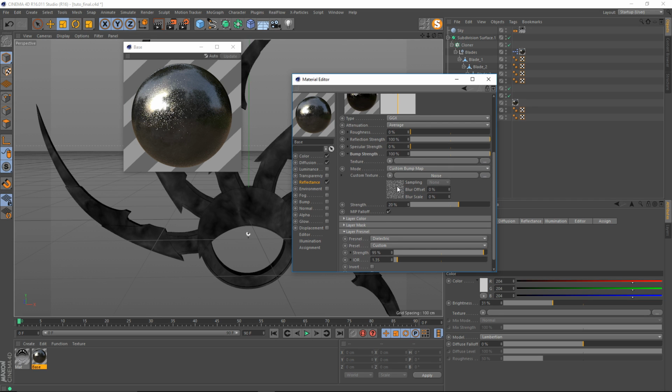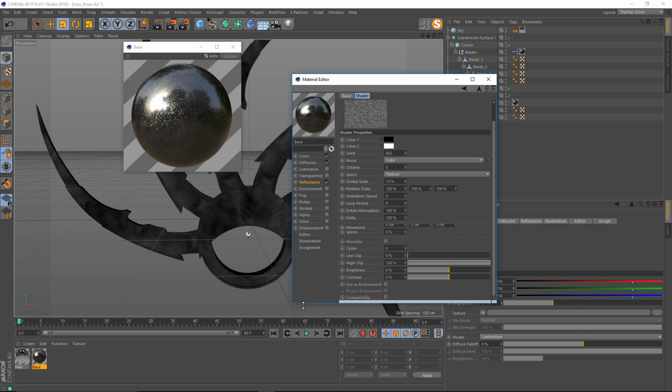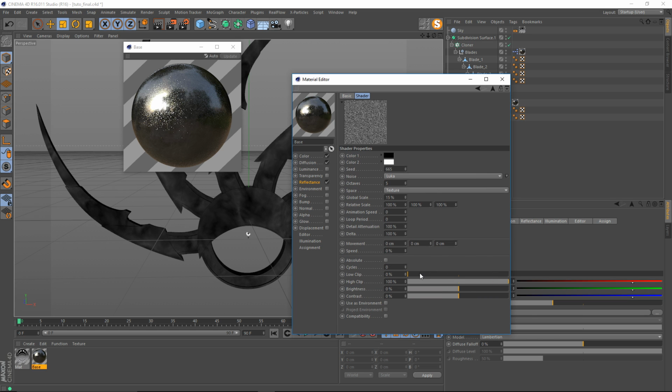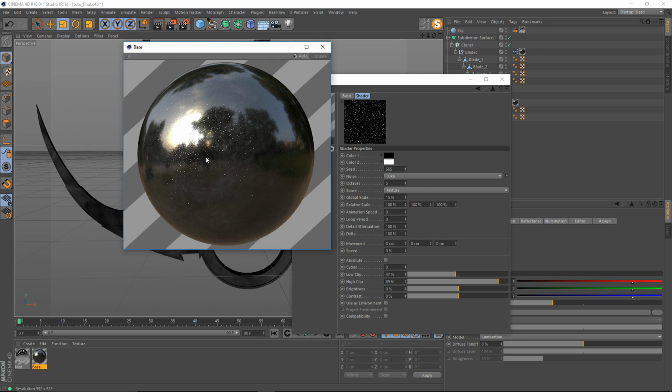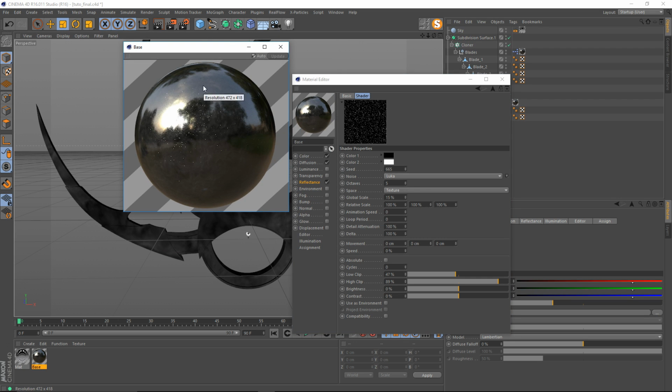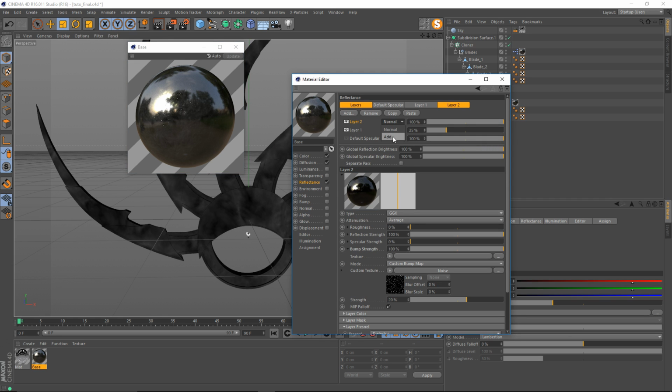And maybe go inside our noise and just increase, let's scale this up a bit. So I'm just going to increase the low clip and decrease the high clip and just create more contrast in our noise. And you can see now that our material has these tiny specks, and this will just help create an uneven and imperfect material and just add that little bit of realism. And I will set this layer to add.